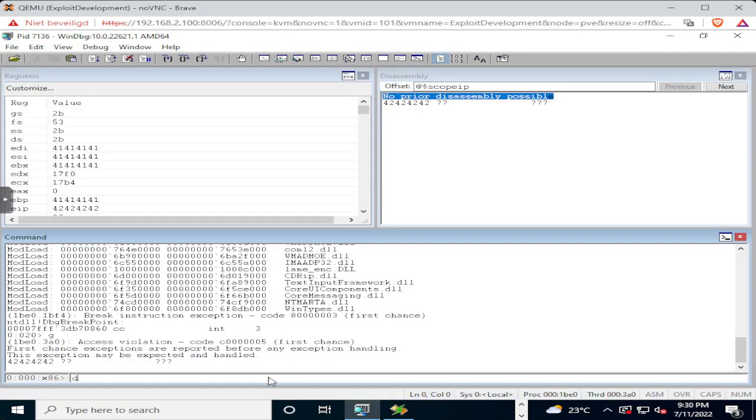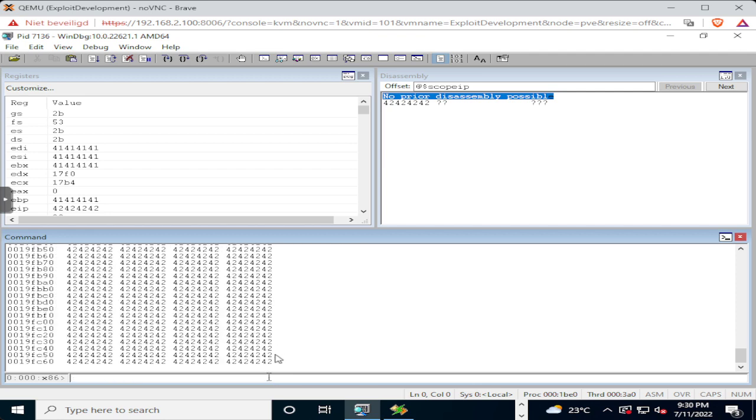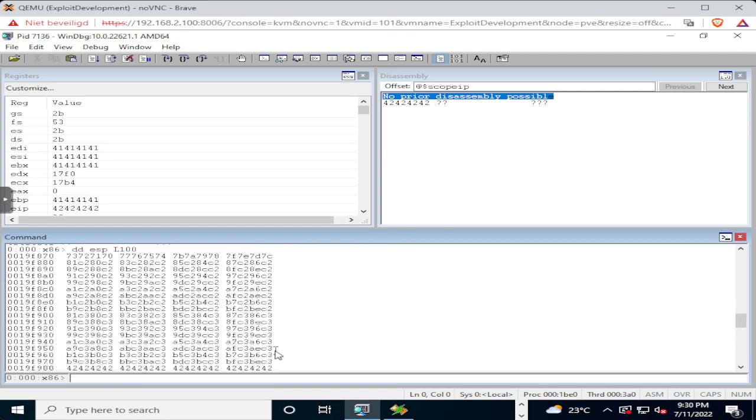And let me check the ESP header. Okay, we see 70, but nope, I don't see 80. I think 80 is a bad character, if I can see. Just checking: badchars equal null and 80. So let me remove 80 and see what is happening.